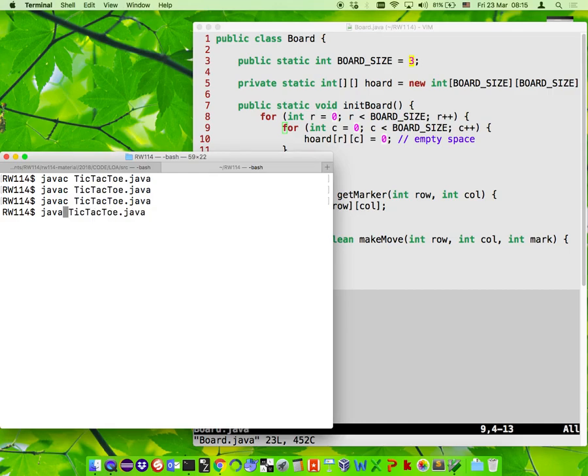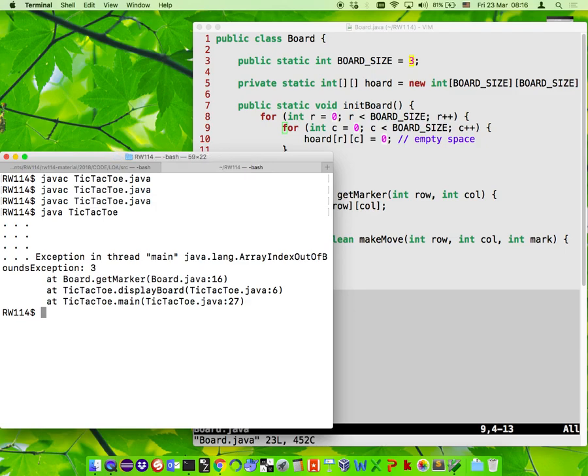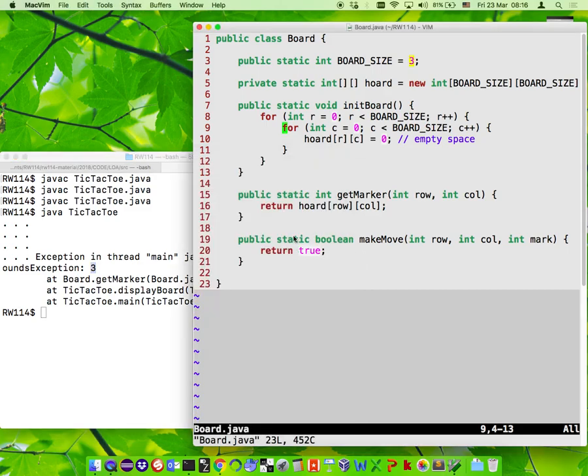Let's execute tic-tac-toe. Don't know if you remember, but it's supposed to print 2 boards. I have a make move call inside there, but it doesn't do anything. So it's just going to display 2 3x3 boards. Board size is still 3. Okay, everybody's happy. Oh, not Java. It's complaining about an array index out of bounds when I try to display my board the second time.